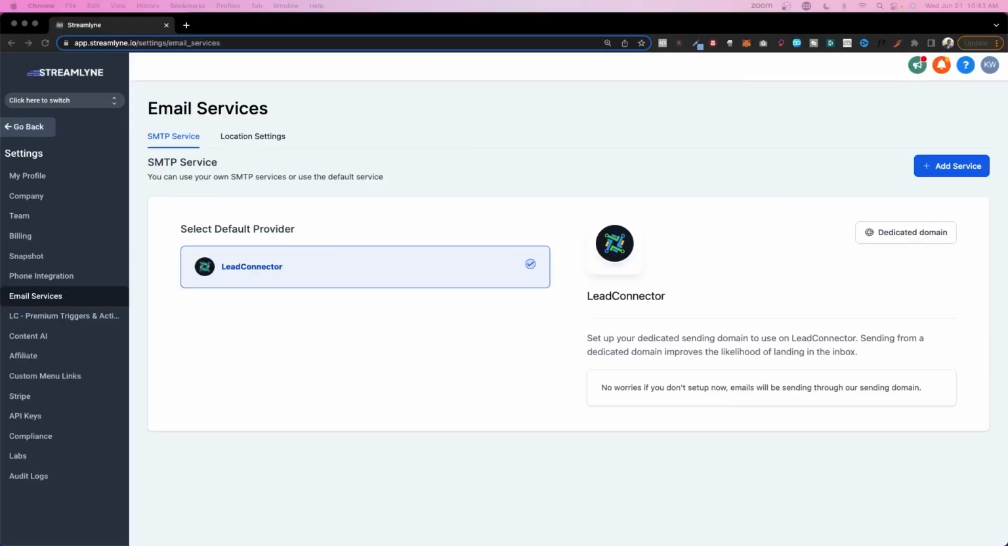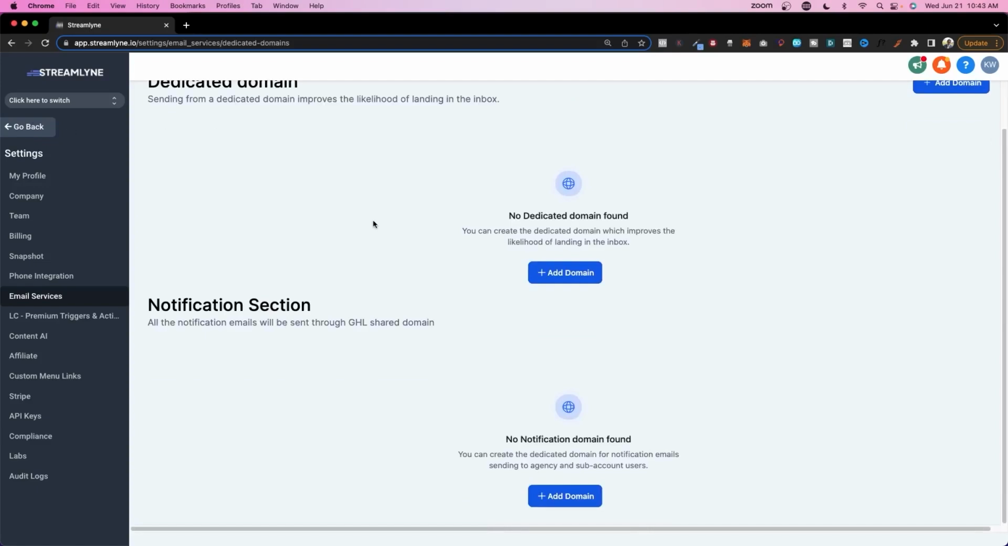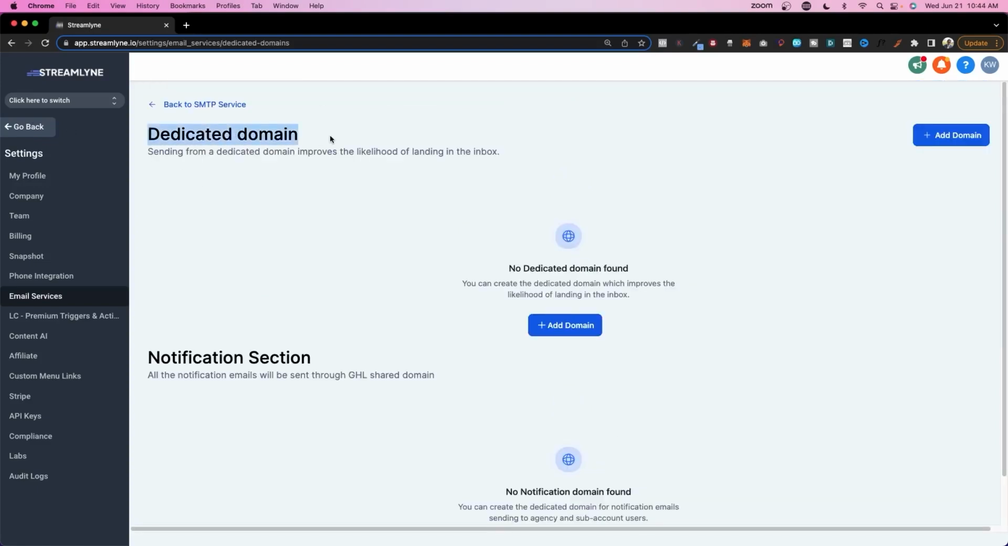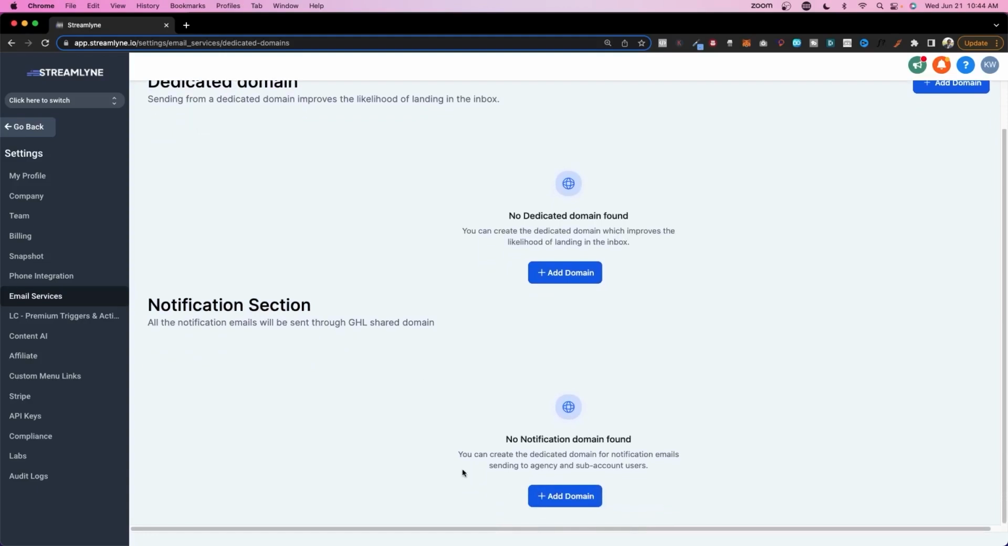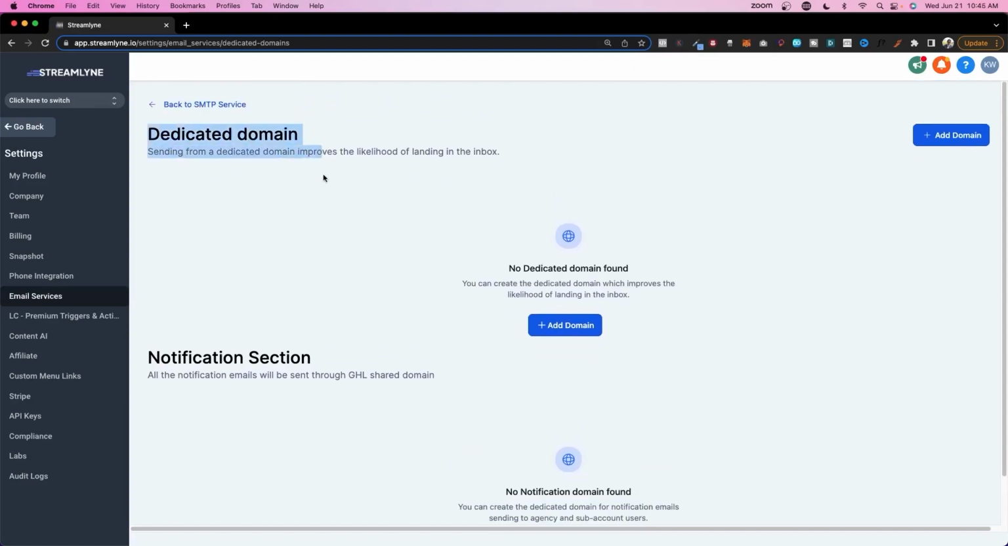Now, if I want to do level two, which is a software-wide sending domain, I would come here on the agency level. I would set up a dedicated domain for everyone in this account. And as you can see here, I've got a dedicated domain and I've got a notification section. So notification emails, meaning that they're sent to anyone that is an agency or sub account user, is going to send from the domain I set up here. And this domain here will be for any emails that are going to people outside of the users of any individual sub account or the agency.